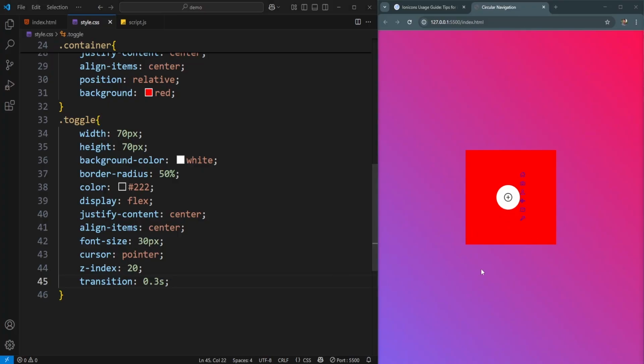So that's the first part of this tutorial. In the next part of this tutorial we are going to start JavaScript, and also we are going to work on this toggle button. When I click on this toggle button, I want to make it an X sign, the cross sign. So thanks for watching this video. Stay tuned for our next part.